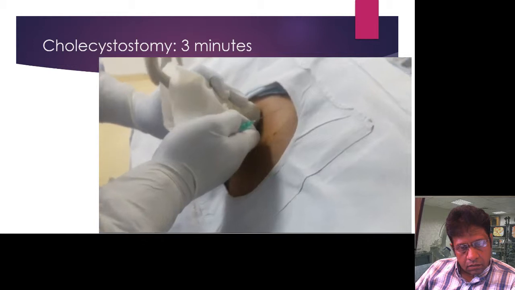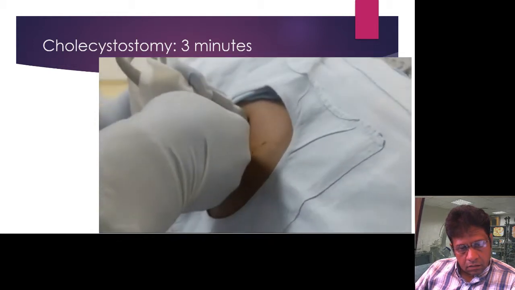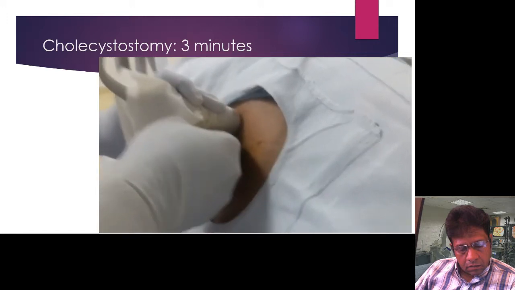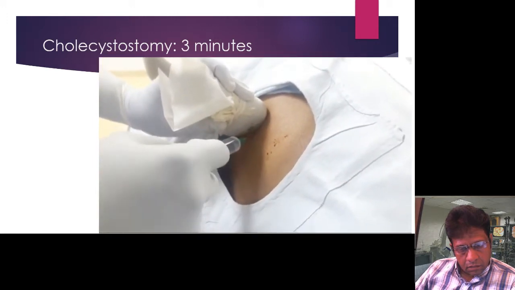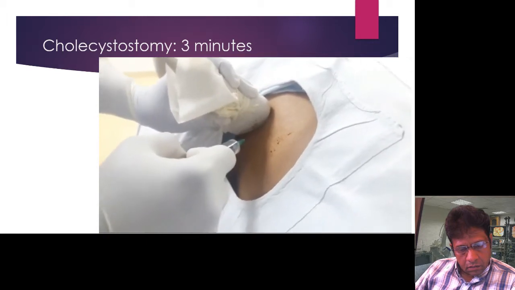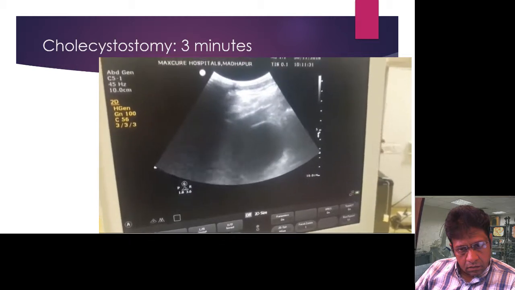So I'm giving local anesthesia. This is the point we have marked under ultrasound guidance, and that is the needle point. We are giving nice local anesthesia, because it is slightly painful if we do it without anesthesia. So now we are accessing with the 18 gauge Shiva needle.